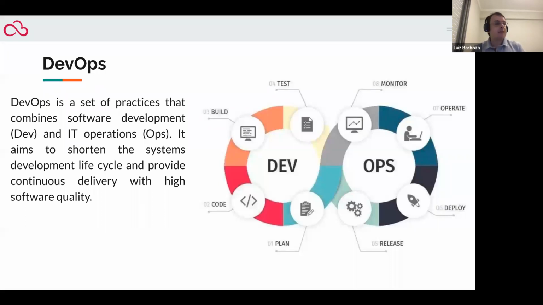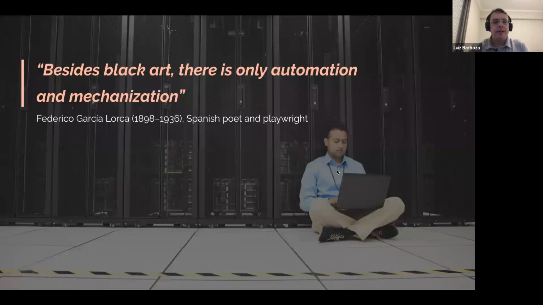So the idea is to minimize the amount of manual work, so minimize human error, and then leverage all the service in terms of automation in order to minimize the risk, right? There is a very nice sentence here that I like very much.